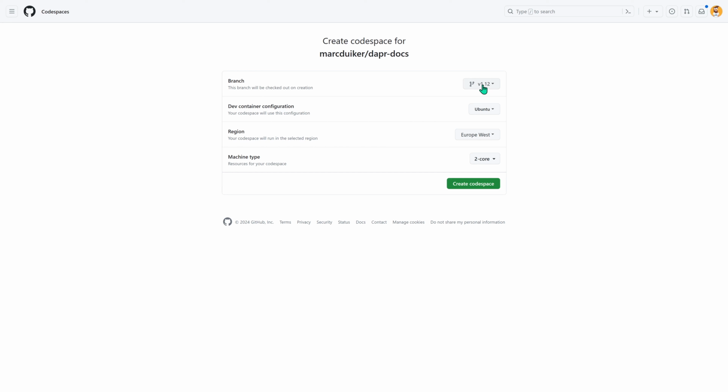So indeed, I want to work on the latest branch, 112. There's a dev container configuration available in the repository that defines what image we will be using to work on and what kind of tools are installed. There's only one option here, so there's nothing else to select. For region, just choose the closest region to you, because that will improve latency. And then for the machine type, I suggest get a 4-core one.